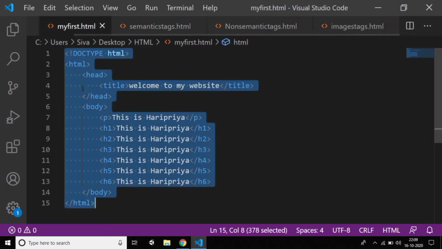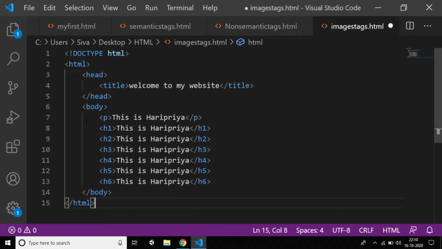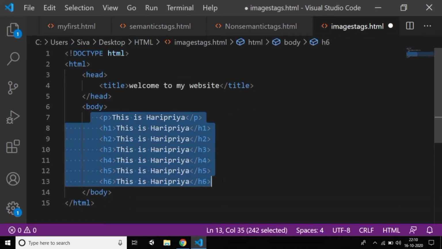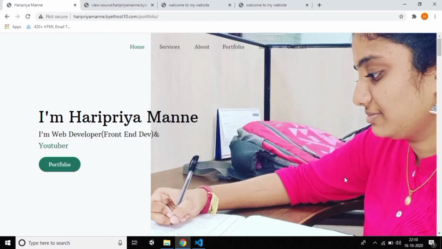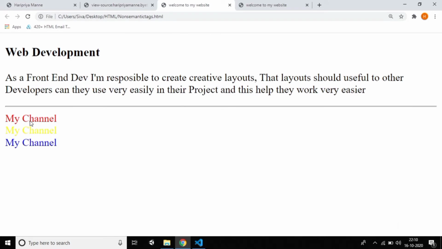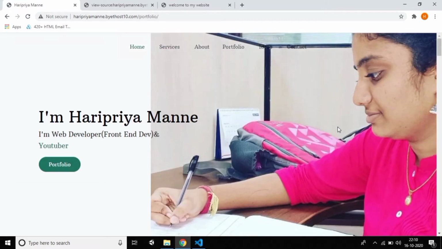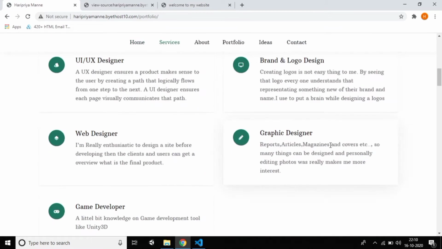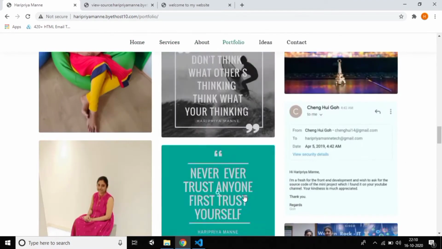Anyway, I'll copy the actual syntax of HTML. So I'm copying the actual syntax of HTML. You can see this is my website which was done, actually explained in the non-semantic tags. I'm closing this one. Okay, so this is my website. Here you can see my image was there, and this is one of the images, and these are all images by me.